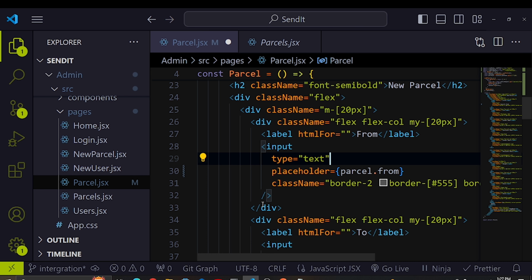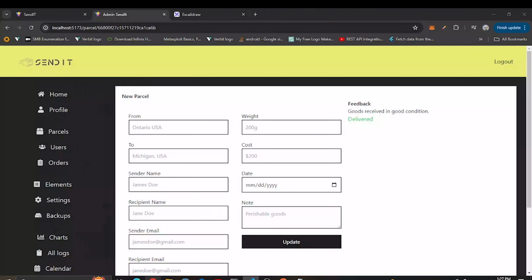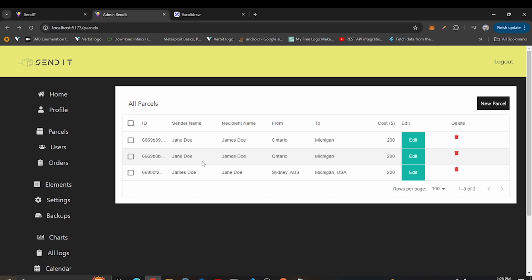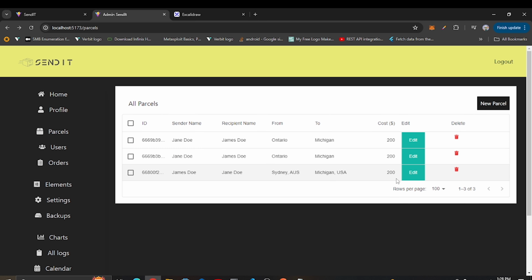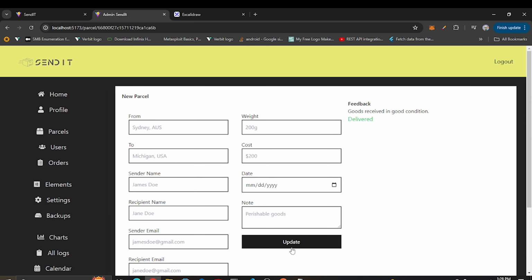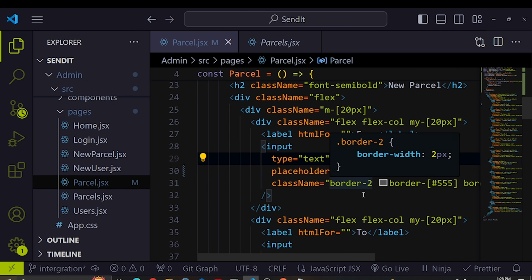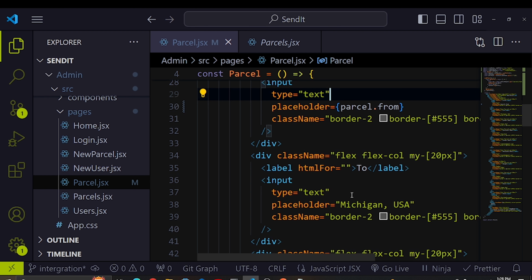So if we are able to fetch the data, and you can see, yes, it's fetching. So this one is Sydney, because if you go back now and for example choose this one for Ontario, you can see this is Ontario. So if I go back and make sure that I select this, you can see it is Sydney. So I can now replace it here using the placeholder.